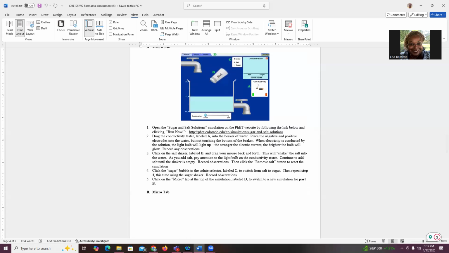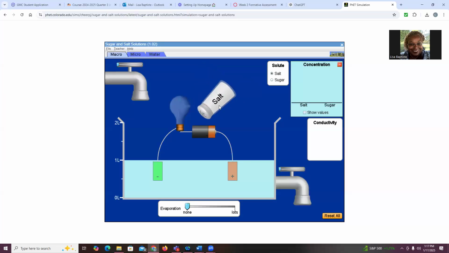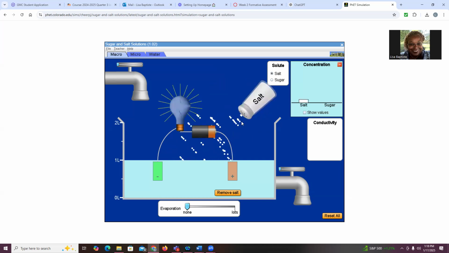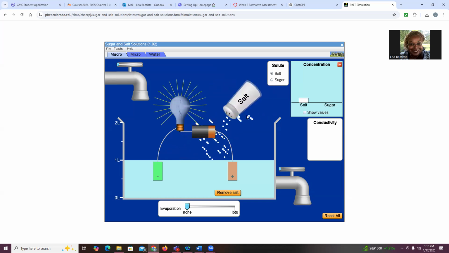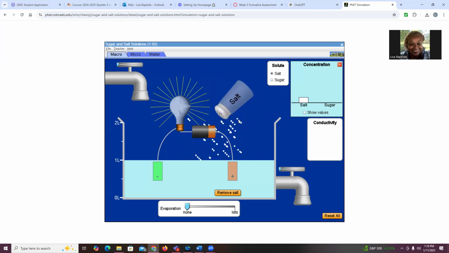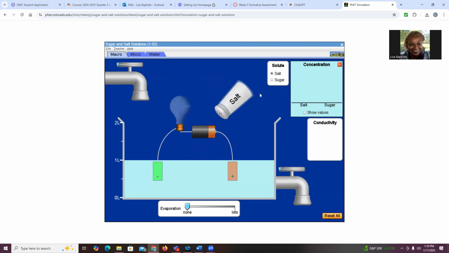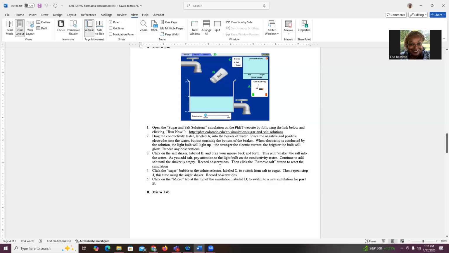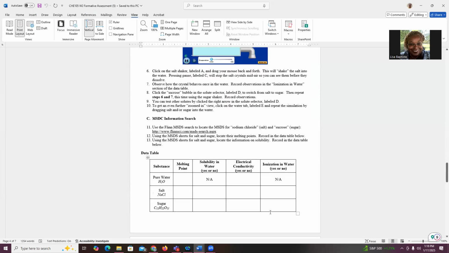So let's look at that. We're going to go back to the simulation and we're going to move the salt. You see how just moving it back and forth, the light bulb is lighting up and it's getting brighter and brighter. So you want to continue to add salt until the salt shaker is empty. Once you finish with that, you're going to remove salt, and then you're going to do the same thing with sugar. And you're going to make sure that you are recording your observations for what's going on.